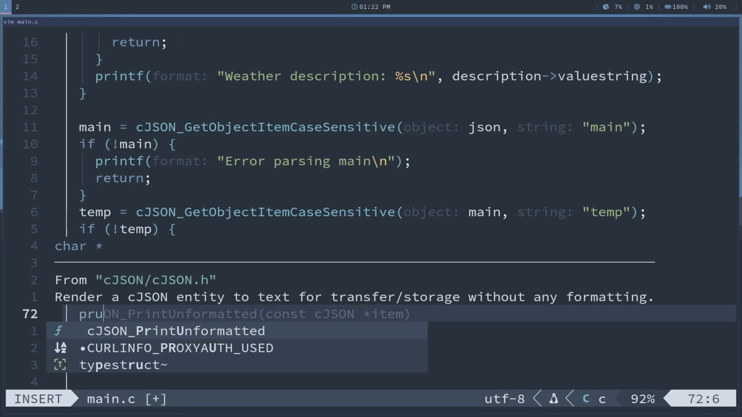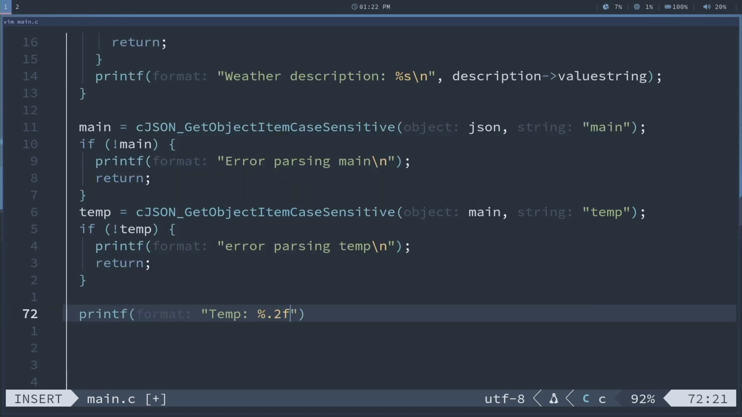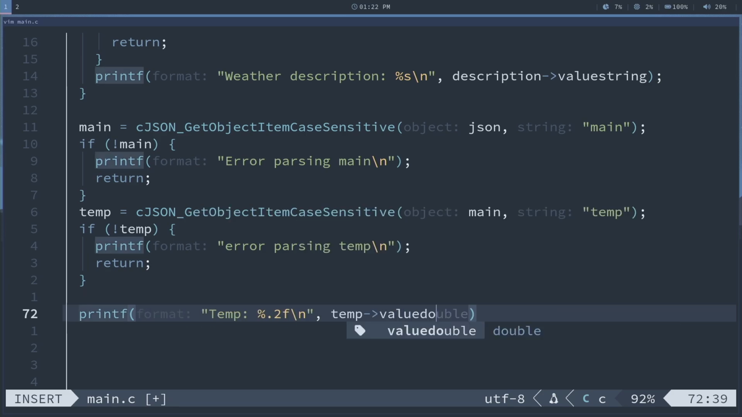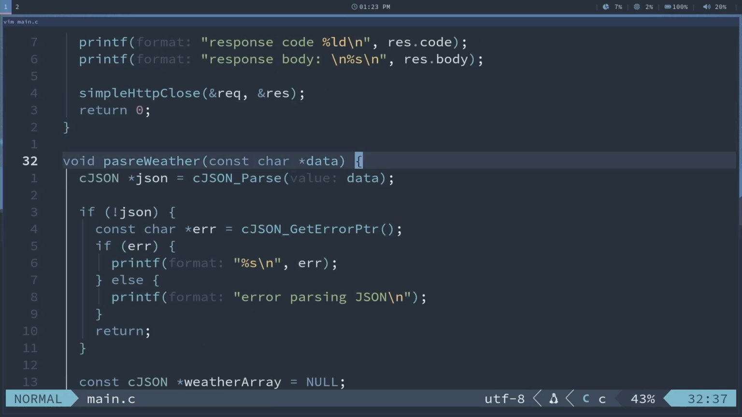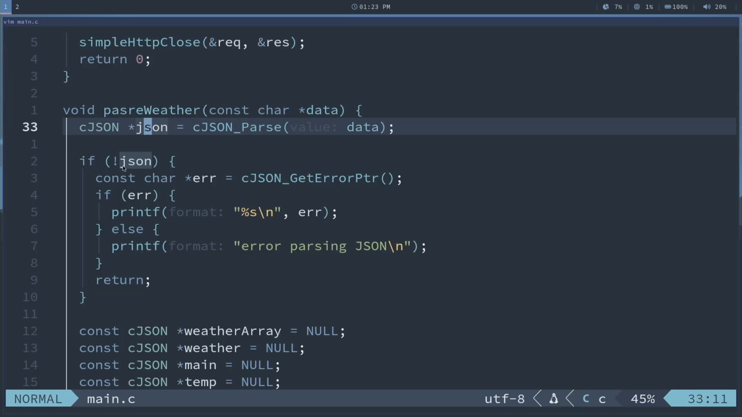And if everything's okay, we can print the temp. We're going to go %.2f, and we're going to go temp valuedouble. Okay, let's walk back through this and make sure we got everything. So we're going to pass the JSON string data to this. It's going to parse it. So we'll have our JSON, which will be this entire thing. And we're going to check if it's good. If it's not good, we're going to get out.